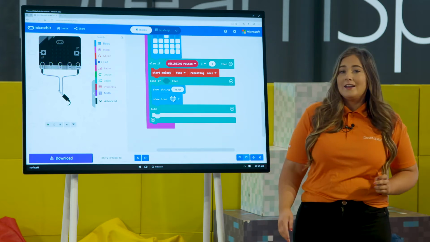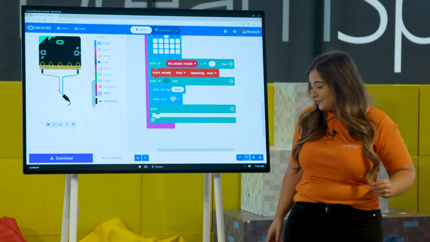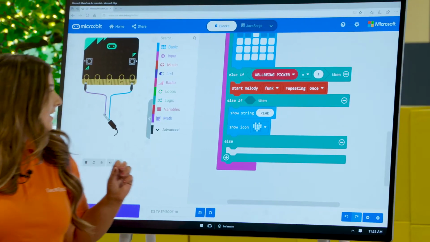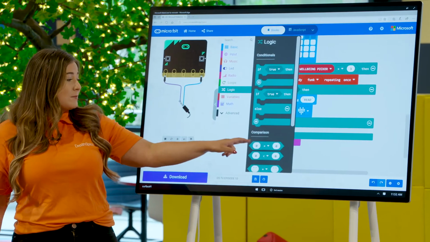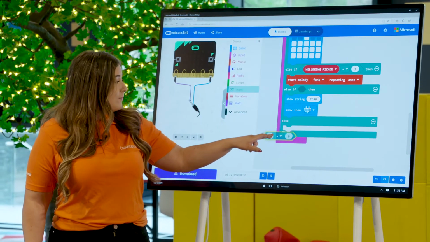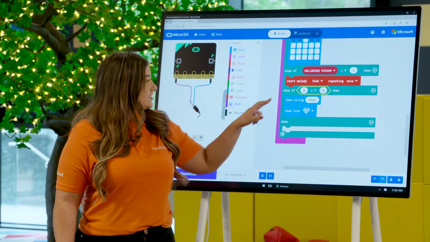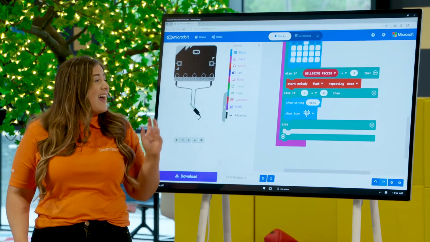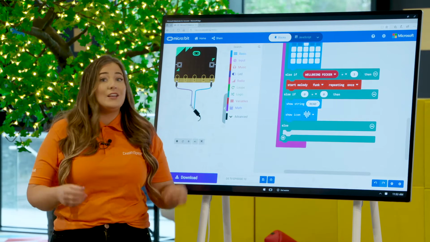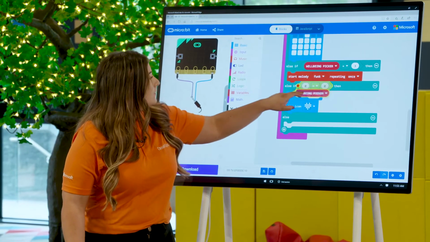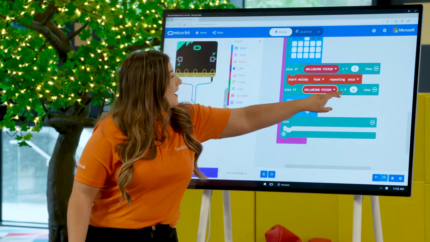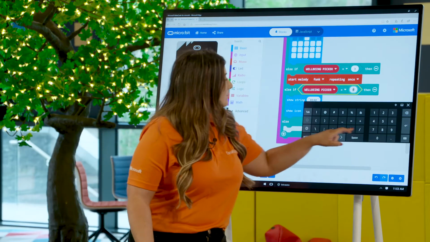And now I need my comparator, don't I? So I'm going to come over here and go into my logic category, and go down to my comparisons. I'm going to pop this in here, into the diamond shape, and I'm going to say, else if well-being equals 4, well then I can read. So here we go. Pop this in here, and this is going to change to 4.